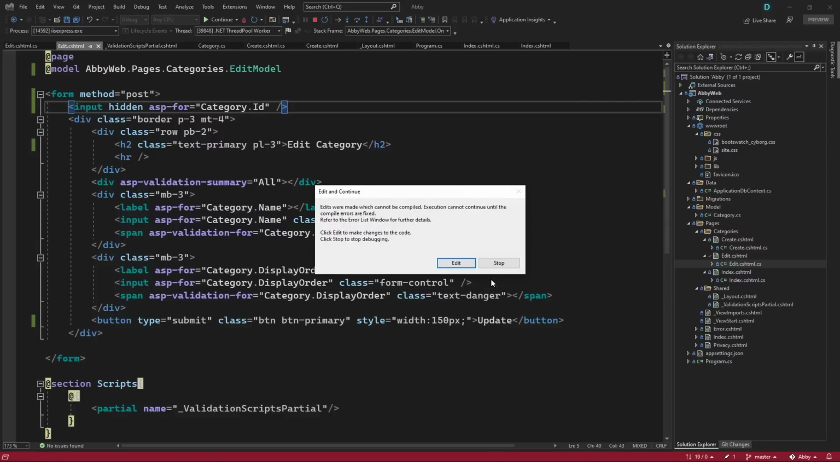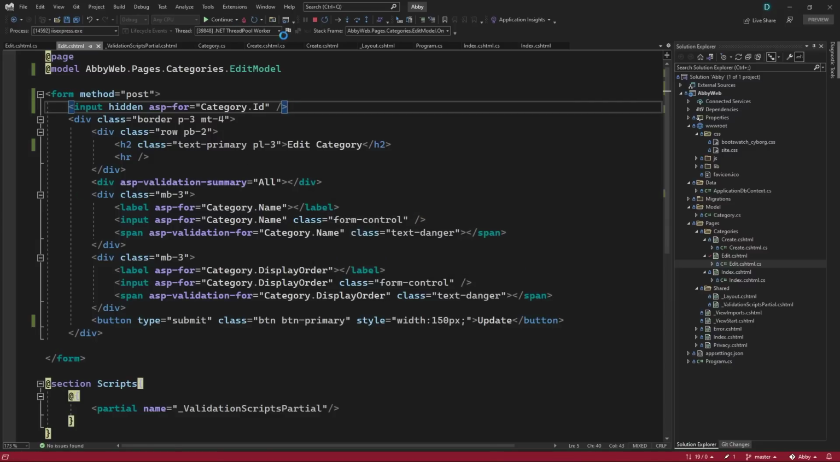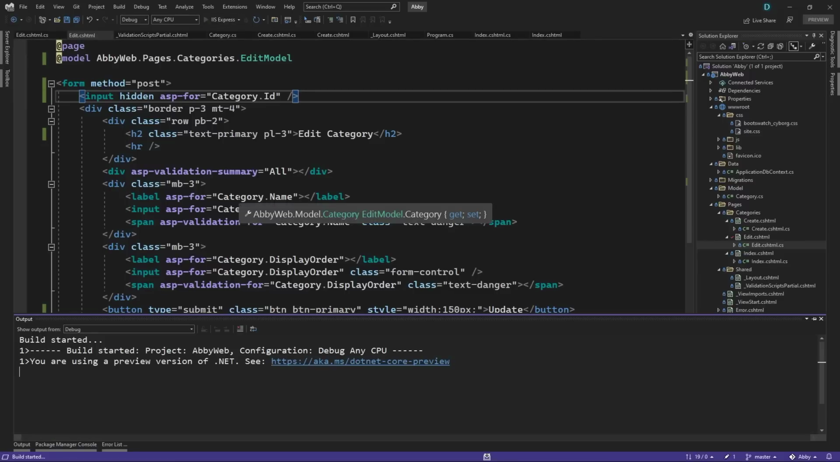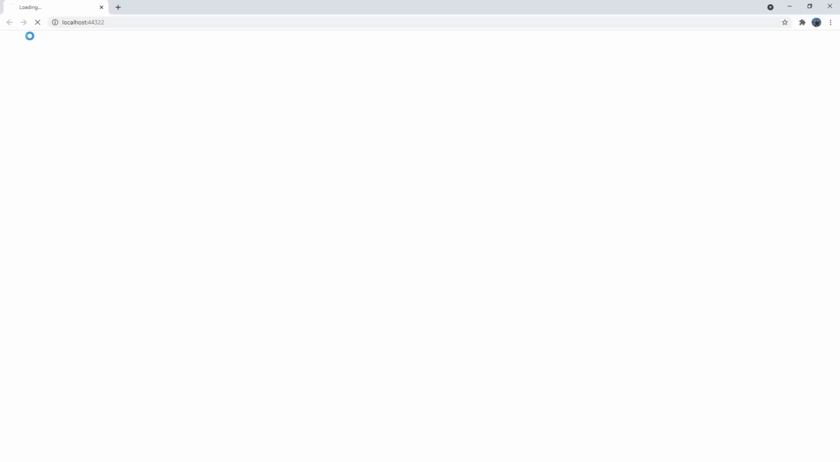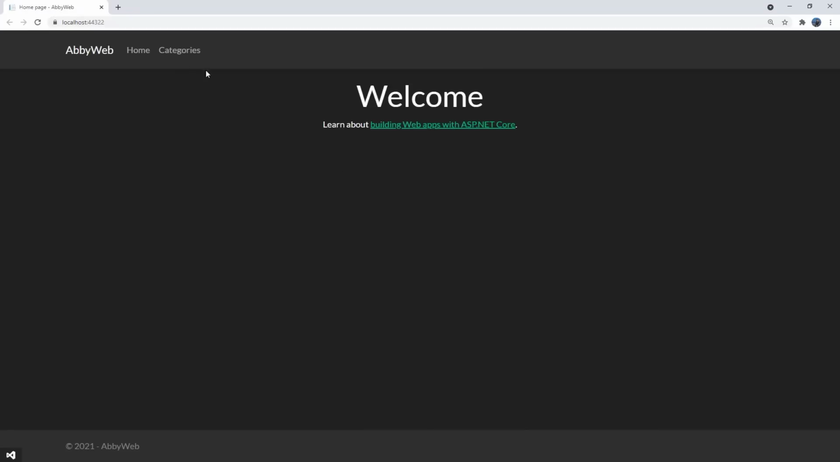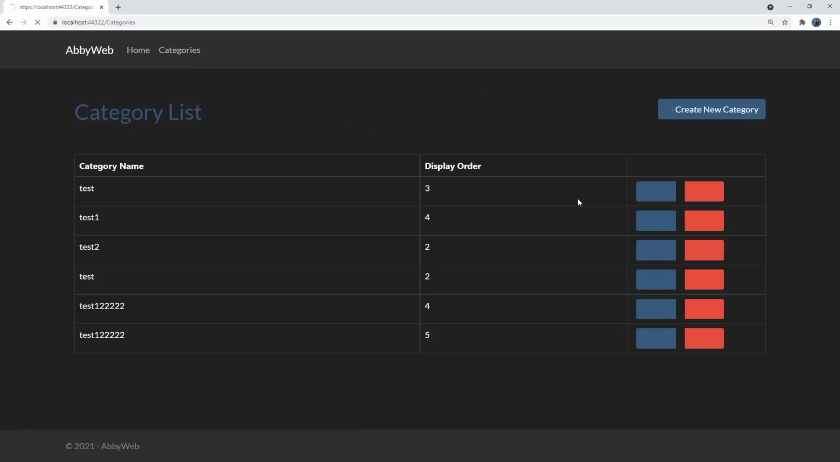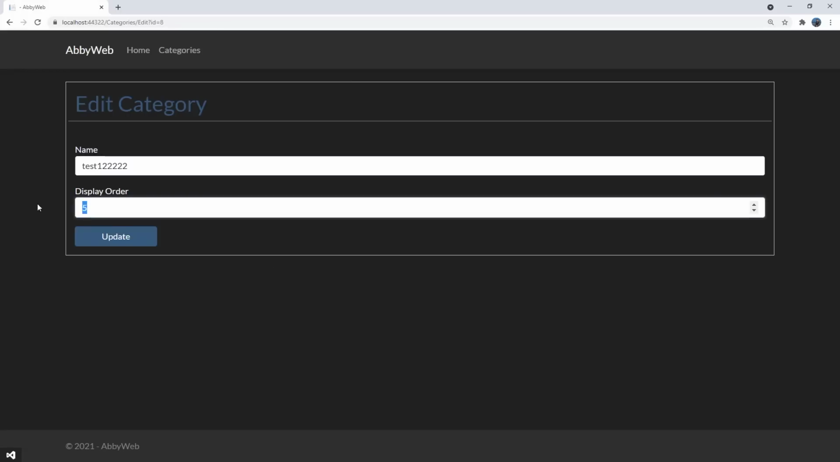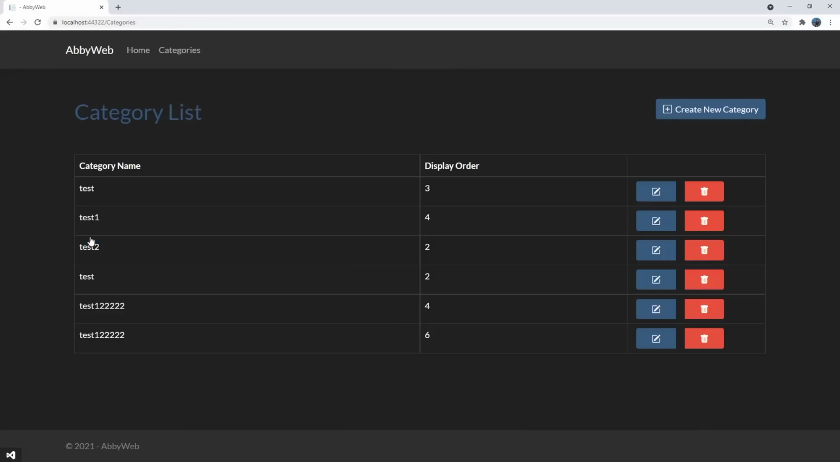Let's hit continue here. We get this error. We'll have to stop and restart the application, and let me also remove the debugging point. Let's go back and try to edit any of the categories now. So we have this 5. We will try to edit that and change that to 6. And perfect. This time it did not create a new category.